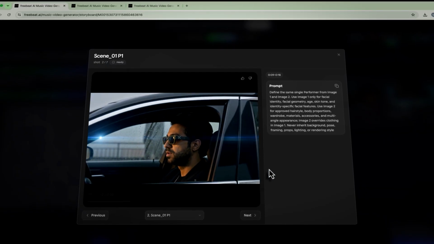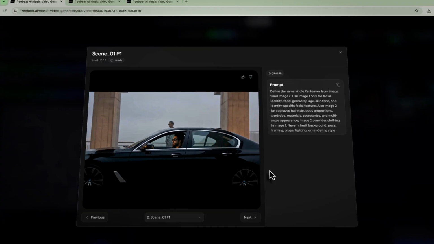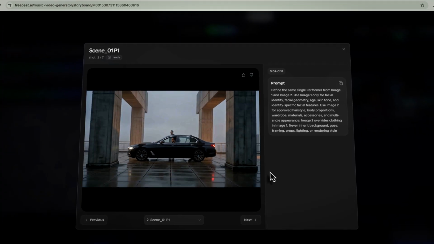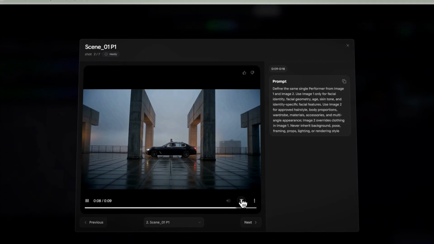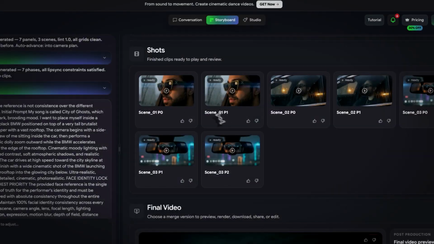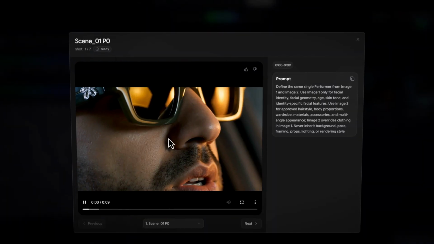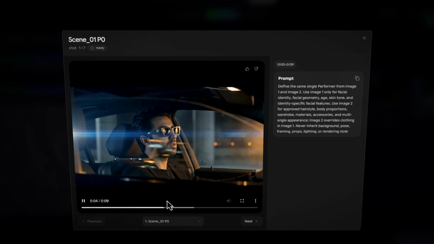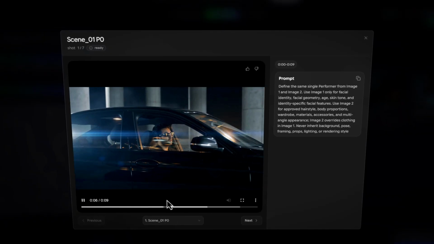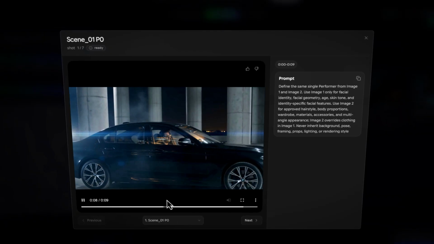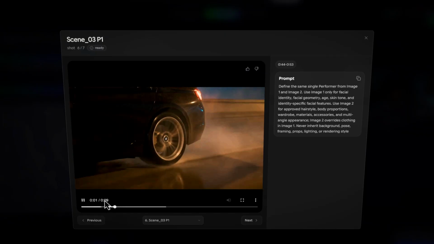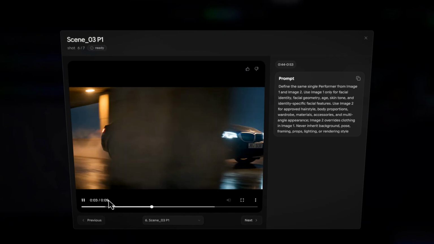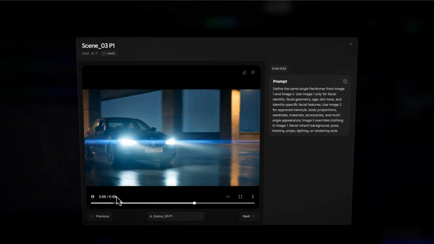Another thing I learned is that generation length changes your workflow. Shorter generations are ideal when you want precise control and prefer building your music video shot by shot. Longer generations, on the other hand, are great for discovering unexpected moments. Even if every scene isn't perfect, you'll often find beautiful shots you never planned, and those happy accidents can end up becoming some of the strongest moments in the final edit.